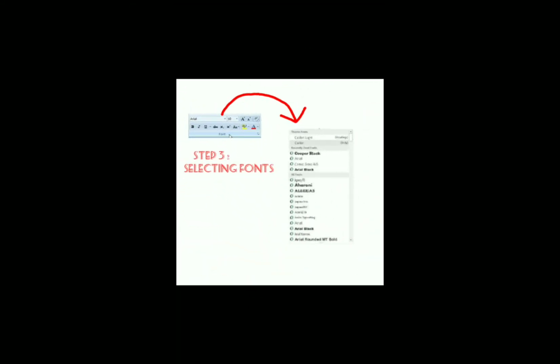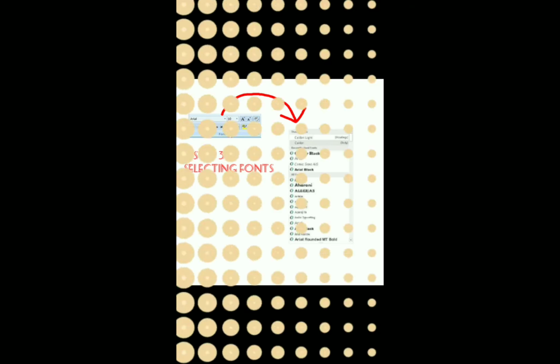Number 3. Select font. To change the selected text font or text that you're about to type, click the drop-down arrow to the right of the Ribbon's font name box and drag your mouse through the font list. As you do, your selected text will change to reflect that font, showing you exactly what your selected text will look like. After you click to select a new font, your selected text will change to that font.